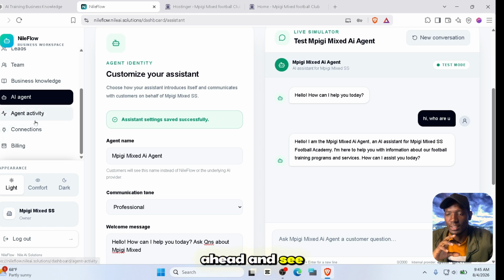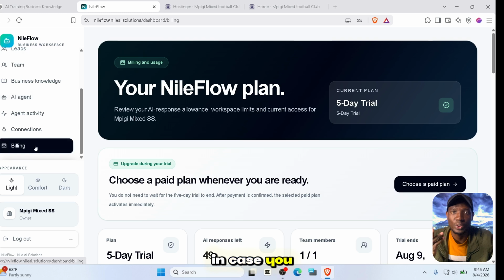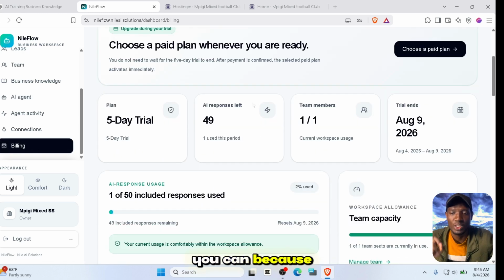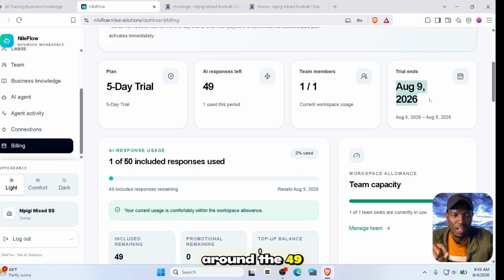You can go ahead and see the billing from here. In case you want to upgrade, you can, because now you're on the 5-day free trial, which gives around 49 responses only, and you can see the trial ends on August 9, 2026.